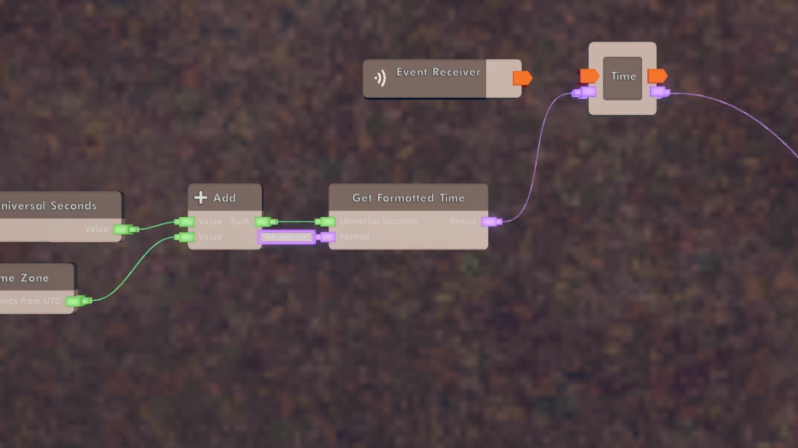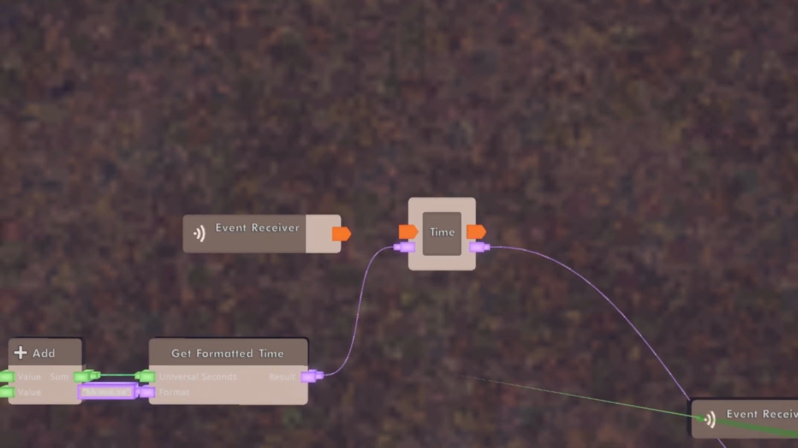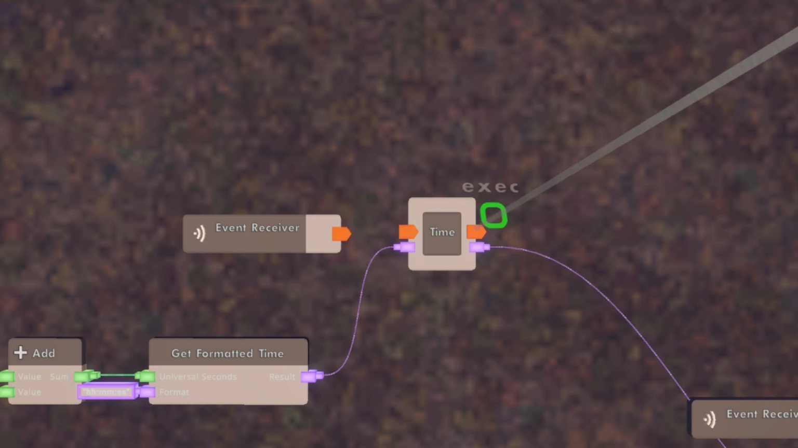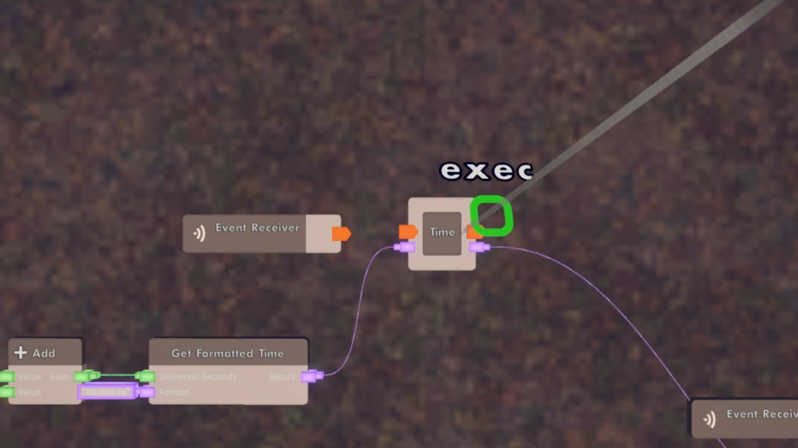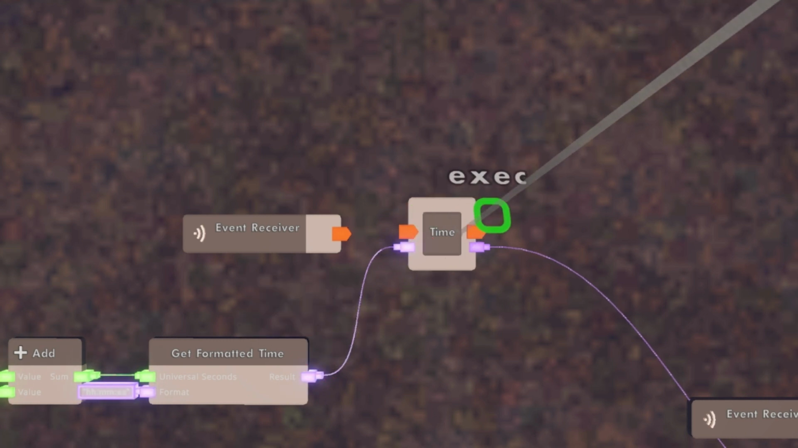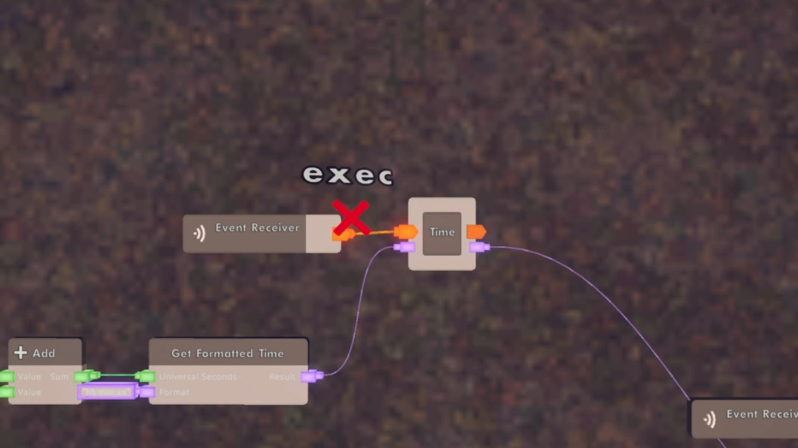Next on our list, we will need to save this time as a variable. This step is optional, but I find it easier to constantly update this variable every second. So to do this, we'll need a string variable, which is running the formatted time that we got down here, and constantly update it with an event receiver.